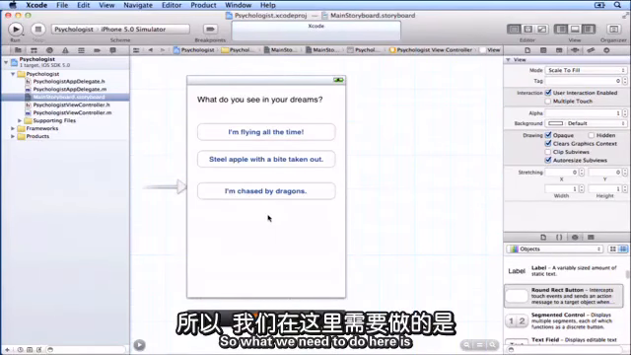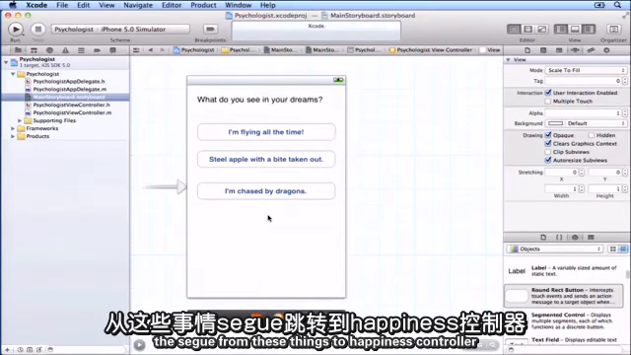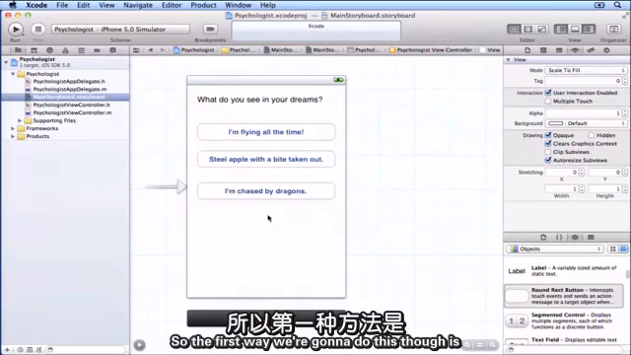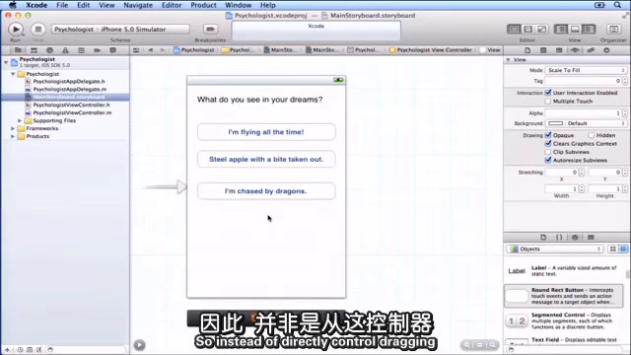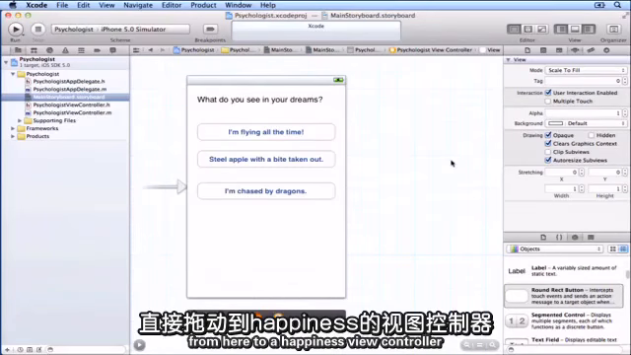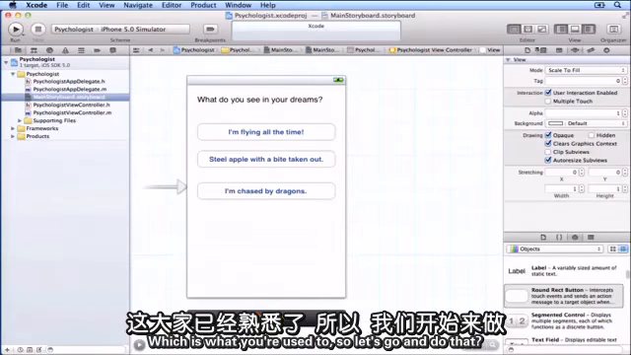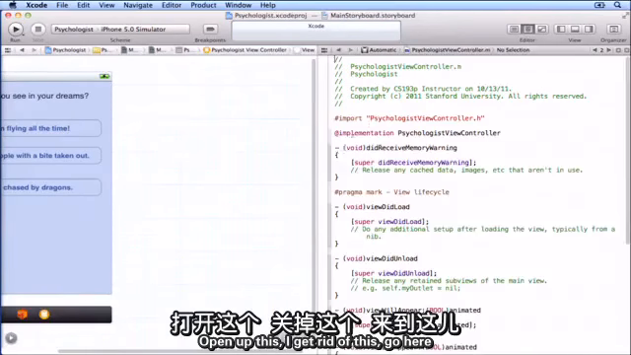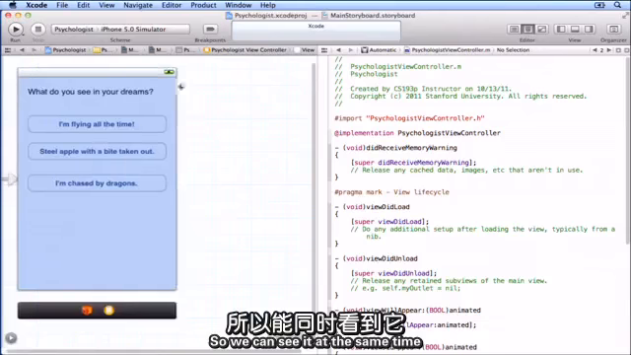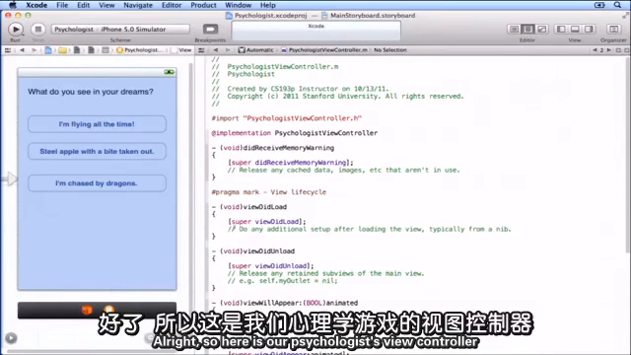So what we need to do here is to segue from these things to a happiness controller that's going to show our diagnosis. So the first way we're going to do this, though, is I'm going to perform the segues in code. So instead of directly control dragging from here to a happiness view controller, instead I'm going to use target action, which is what you're used to. So let's go ahead and do that. Let's close this. Open up this, we'll get rid of this, go here, make this so we can see it at the same time. All right, so here is our psychologist view controller.